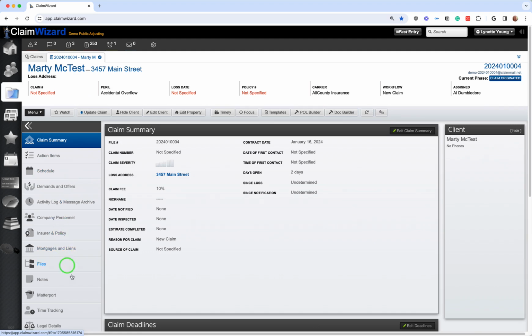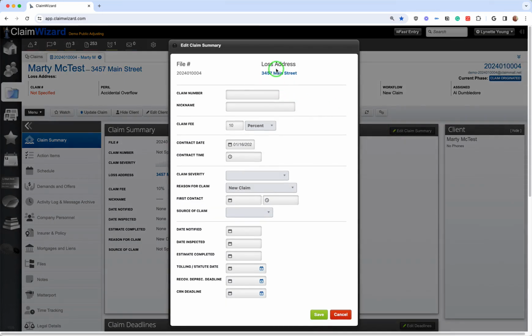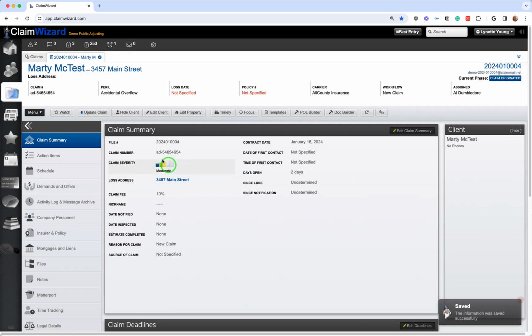But if you go down the left-hand side, these tabs generally run in the order that you're going to encounter them within ClaimWizard. Anywhere you see this green pencil or just a green pencil on its own, you can click on it and edit it. So maybe you got a claim number from the carrier, things like that, claim severity, you know, these are all for you to determine what you'd like to use these for. You can actually put them in here and sort on them.